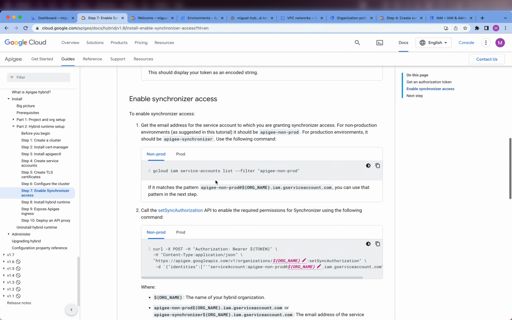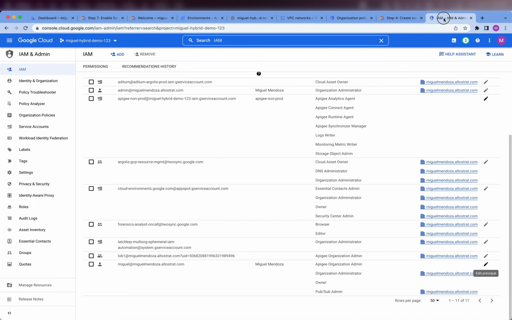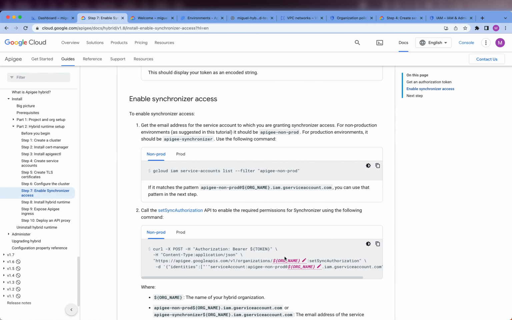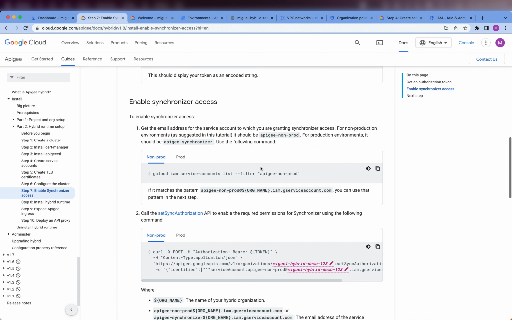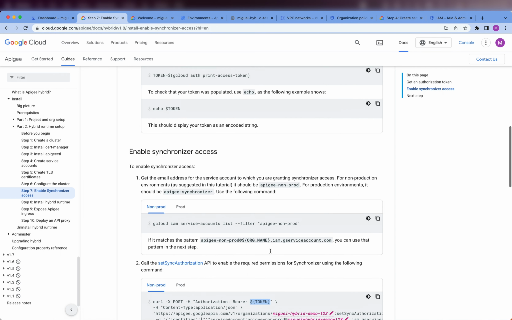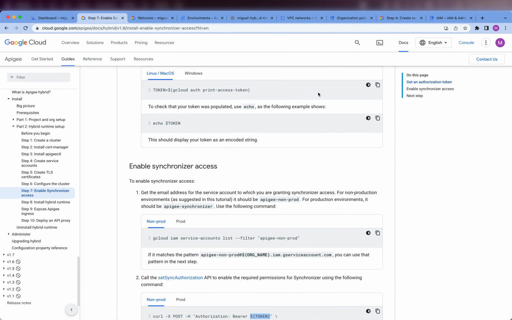So now that we know the service account is there, we should be able to run this curl command. So let's fill in the information in here. So this is going to be the organization name, which is the same as my GCP project. So let's go ahead and copy that. We'll fill it in here, and it automatically fills in both places. And in order to run the curl command, you can see that it has this environment variable for an authorization token. So we're also going to need to run this command in here to get an access token.